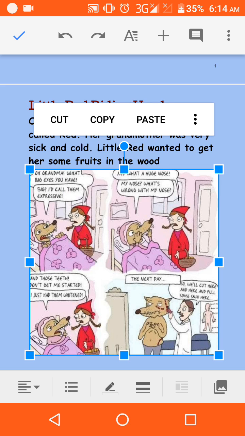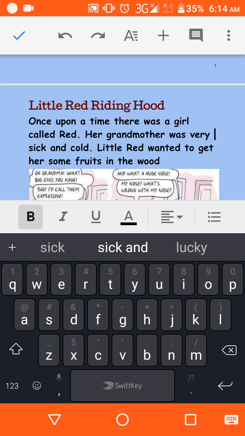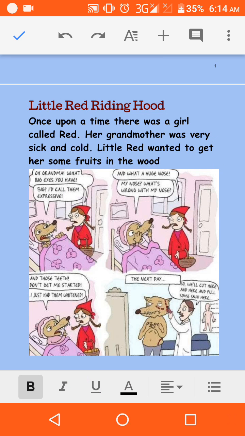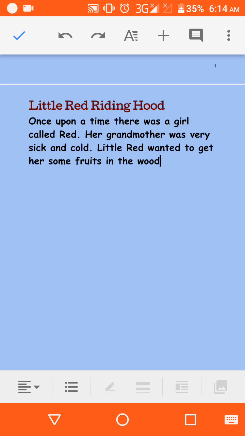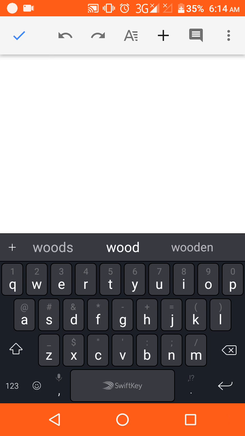Now, in the comic, you can see Little Red and her grandmother having a conversation. If you look at it, oh grandma, what big eyes you have. Okay, this is when the wolf had already come to lie down and pretend to be the mother. So I won't put this picture here yet. I'm gonna delete it and look for another appropriate picture.